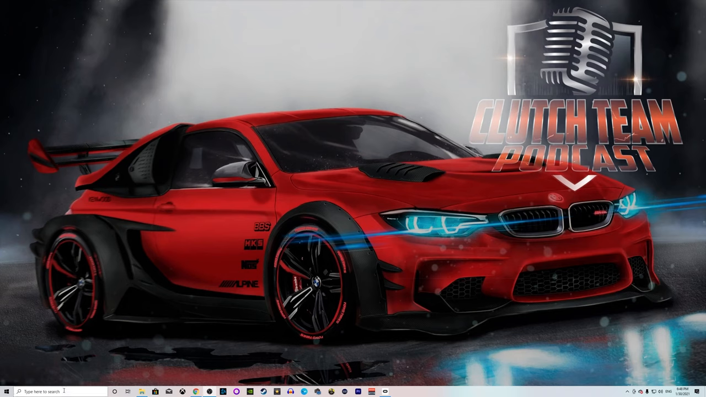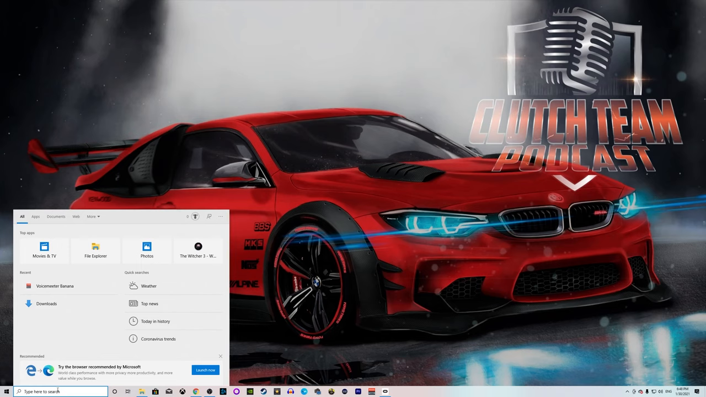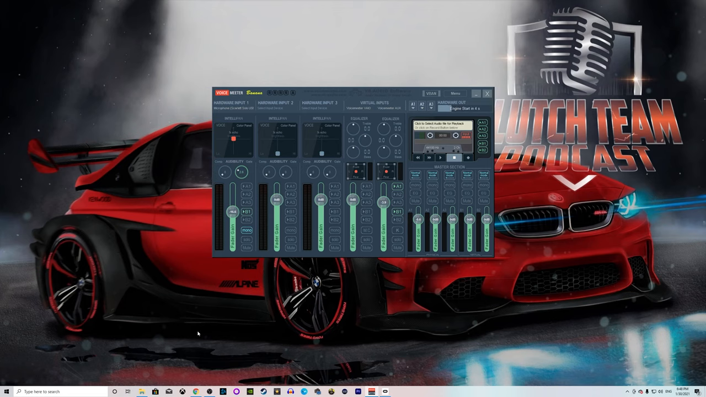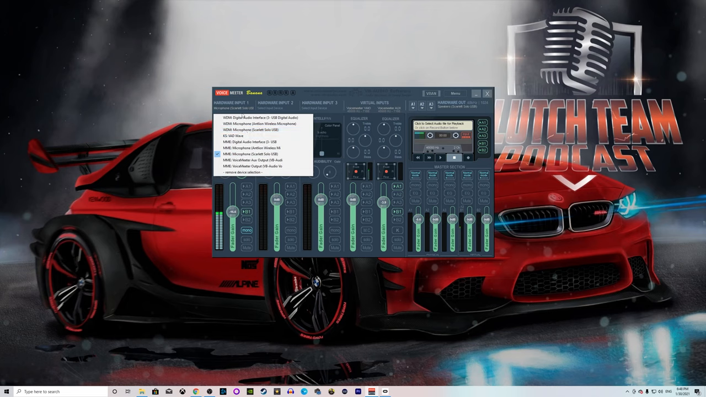Once all that's done, in the bottom left corner, you have the search bar right here. Search for VoiceMeeter Banana and open that up. And this is the program that makes the magic happen, okay? So the first bar right here is your first input, which is your mic input. My mic is this one, so I have that selected. Whatever mic you have plugged in, select that, okay?